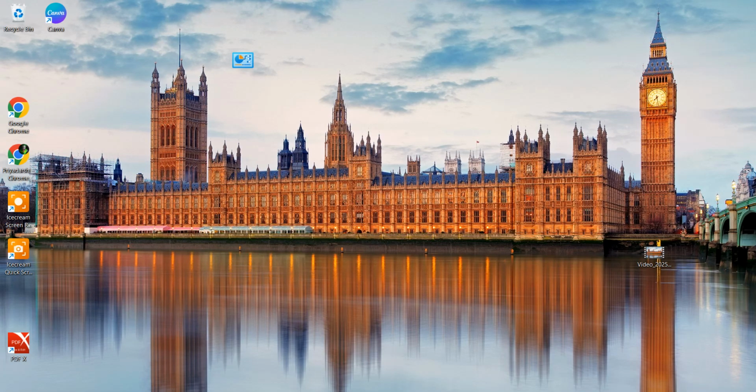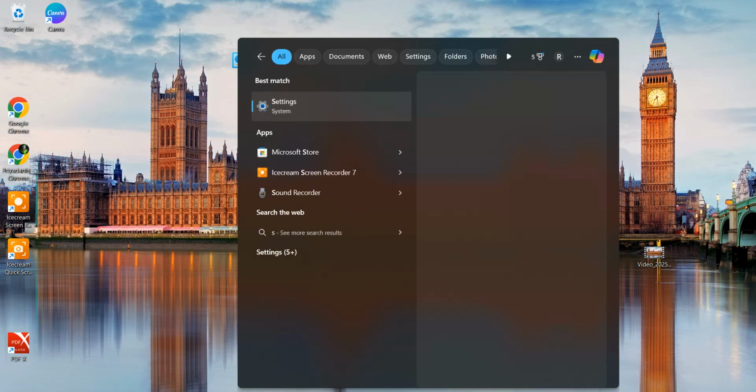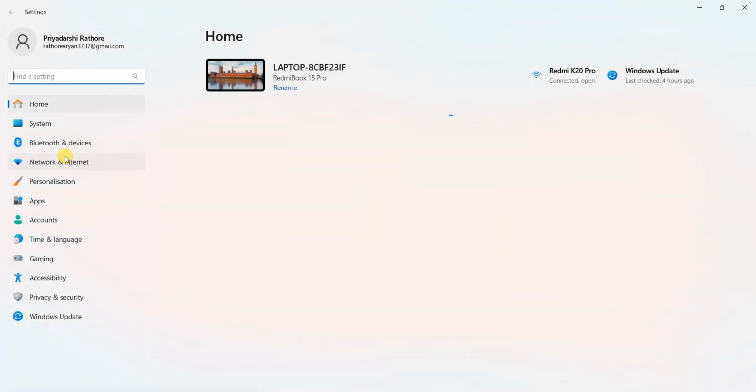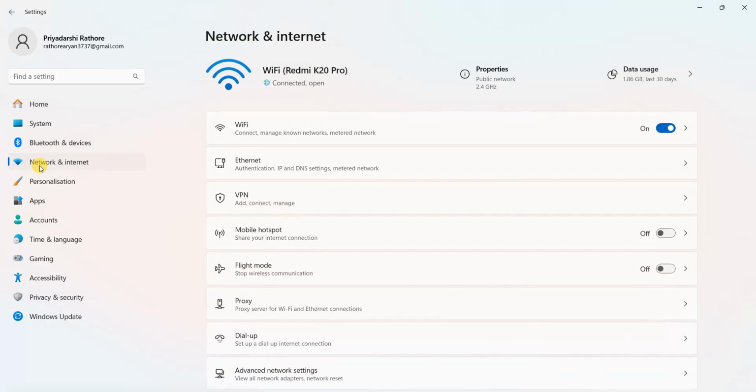So let's get started. Go to the search bar, type settings. As you can see on the top, click on it. Now look for network and internet. As you can see in the left corner, network and internet, tap on it.